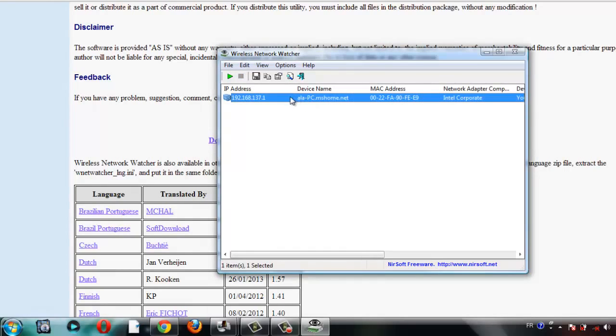As you can see, this is my IP address for my PC, and this is my PC name and MAC address and many other details. So in case you are using a router, you should find a router IP address right here, but I'm using a 3G connection, so I just have my own IP address.